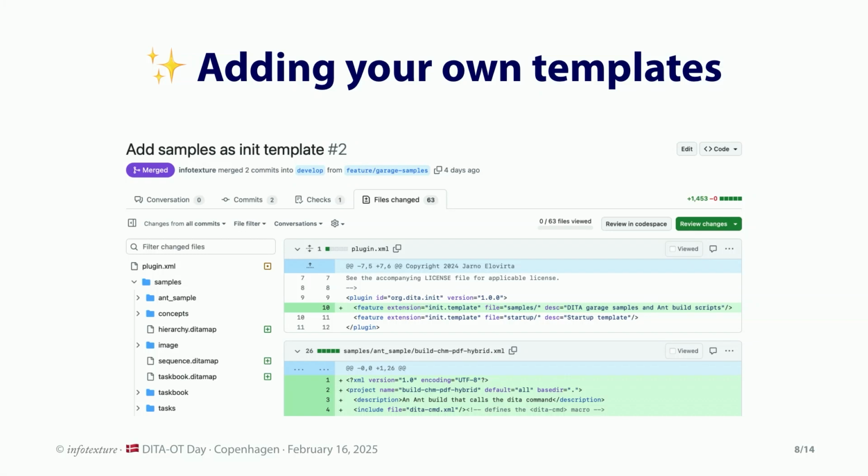So it's really simple, and I don't want to bother you with code samples because they're usually hard to read, but in this case, this is the complete change that I had to make to get rid of the samples and to get them back in. This is a plugin that has a plugin.xml file that has one line that is added to what was there before, and it says feature extension equals init template. That's a new extension point. And the description that you saw on Jarno's slide earlier, garage samples and ant build scripts, that comes from here. I wrote that in this one line.